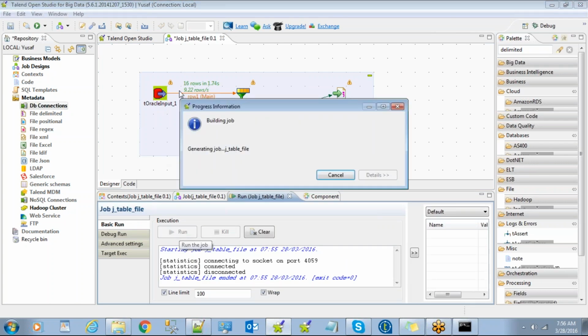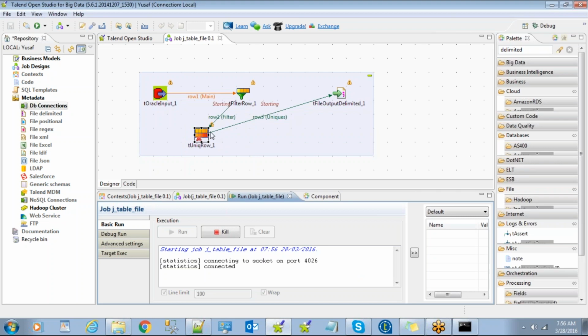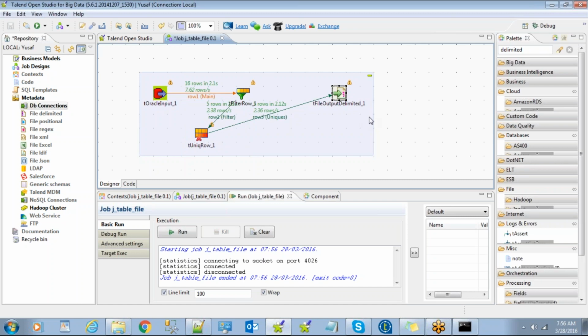So what I'm doing is filtering out the records, and after that, removing the duplicates. So there are no duplicates here, and 5 records came. If we have duplicates, it will simply remove them and give only unique records to the target.